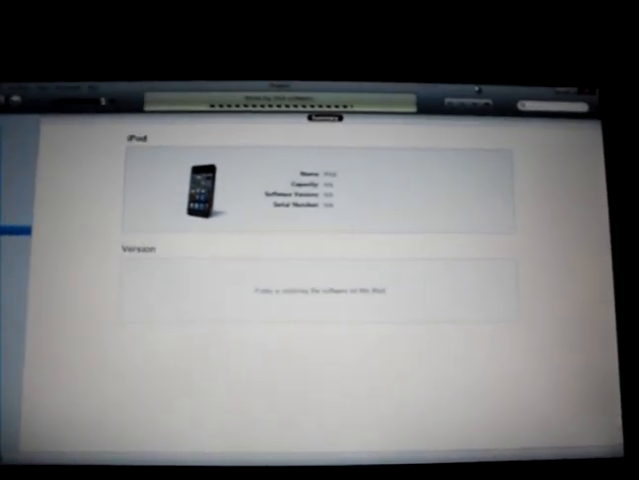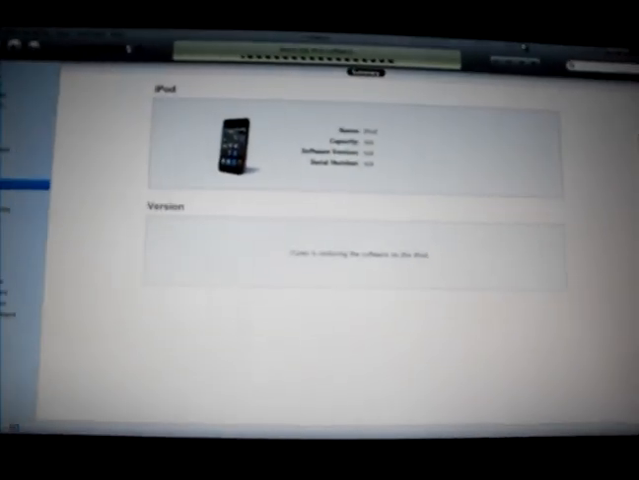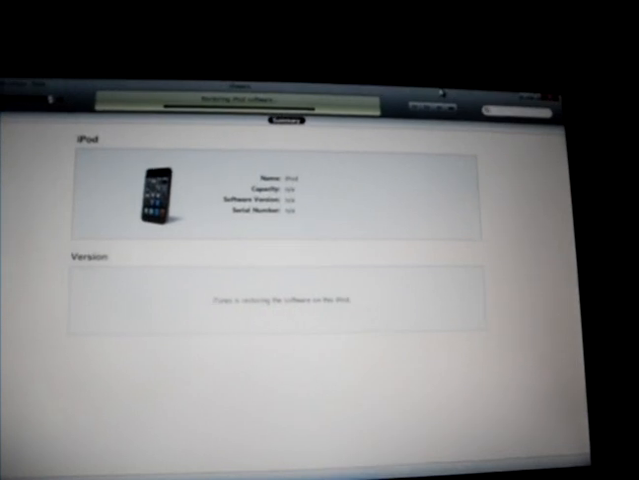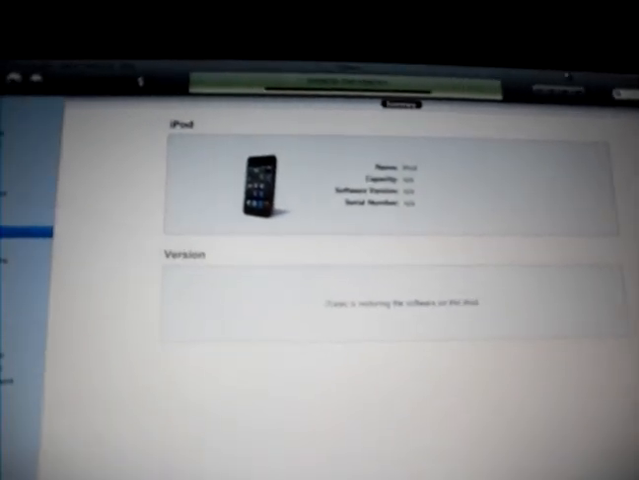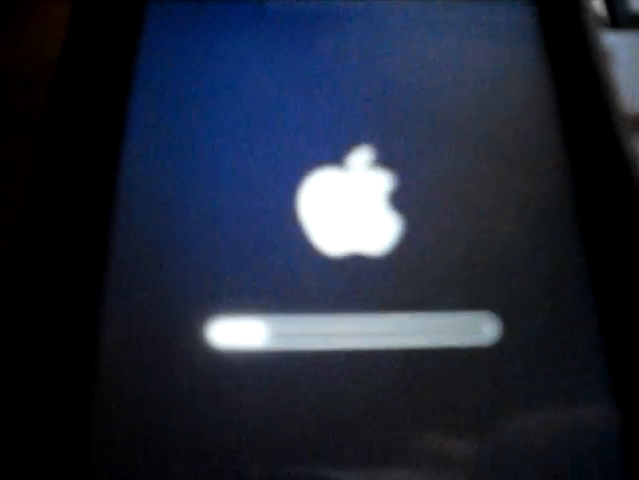Also, after this video, I will be making another video to jailbreak your iPod Touch on firmware 4.3.3. And you don't really need Red Snow or anything for that, because all you have to do is go into jailbreakme.com on your iDevice and then download Cydia from there. It's really simple and easy. You don't need to do anything really. Alright, so right now it's saying restoring iPod software. As you can see, my iPod is loading.